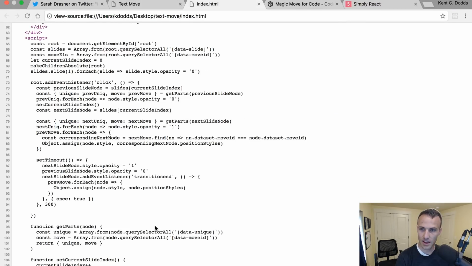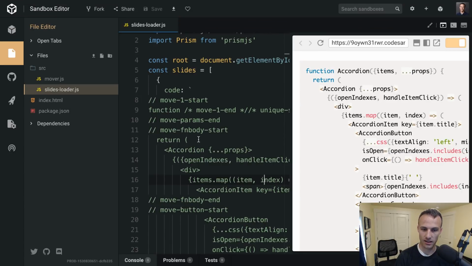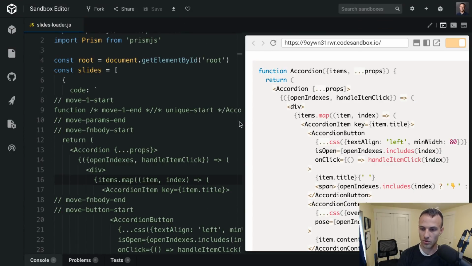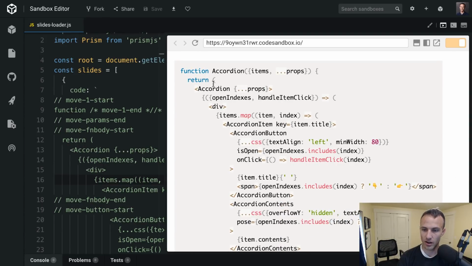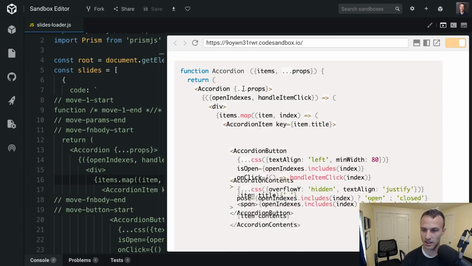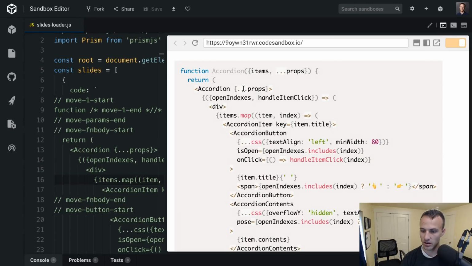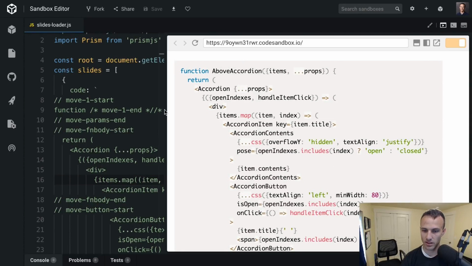Okay, so that's how this one works. And then the goal here is to make it work for code. And so this is where things get a little bit more tricky. It needs to be code and it needs to be syntax highlighted. So I did get it to work, but I had to do a couple of different things.